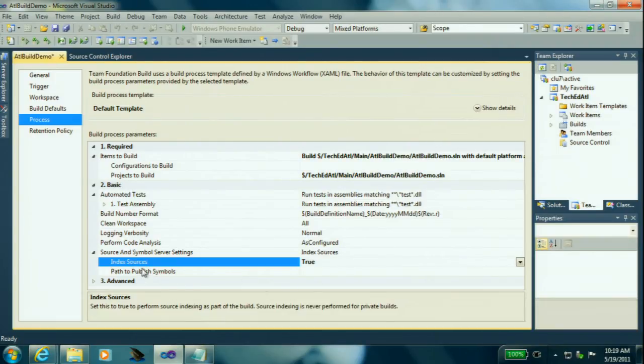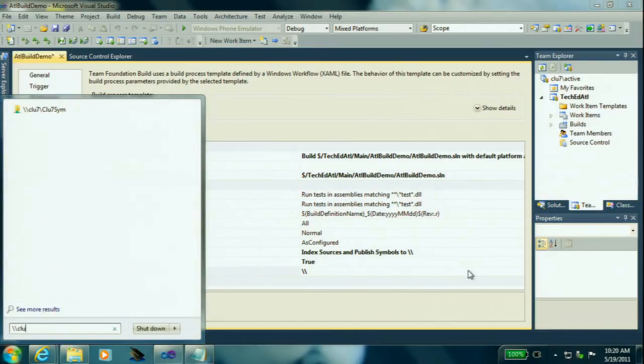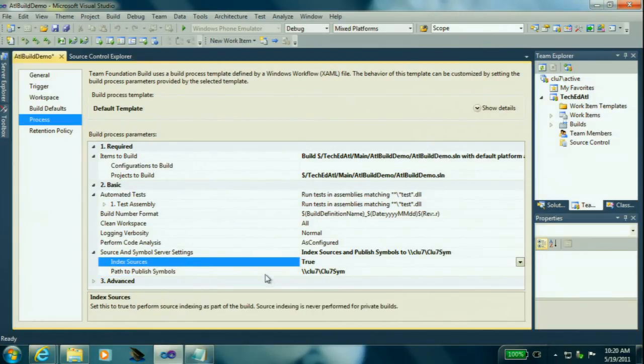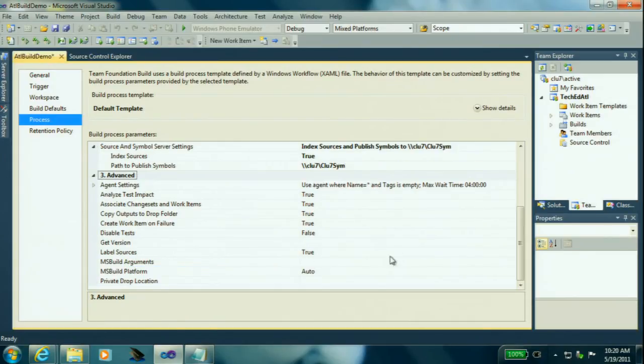And notice index sources is turned on by default, and then for the path to publish the symbols, once again, it's this UNC path format. So in this case, I create a folder. And now it will copy the symbols when I publish the build up there. And then we have advanced, which has a bunch of other stuff.